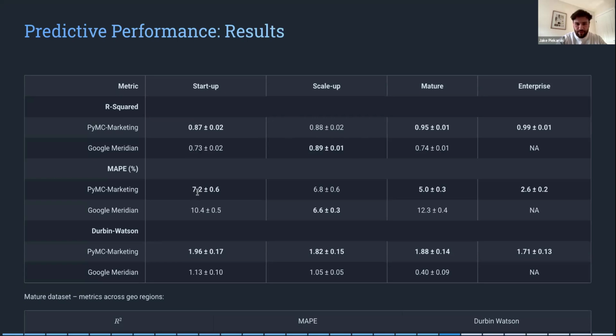We see a similar sort of story for the MAPEs, where in the startup and in the mature, we have much lower MAPEs for the PyMC-Marketing model. But in the scale up, again, these MAPEs are really, really close to each other. So that may well imply that the Google Meridian model works a lot nicer when we have geos as opposed to just one national model, which is what we see here.